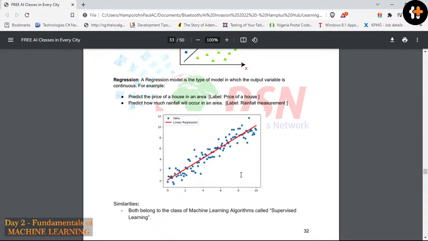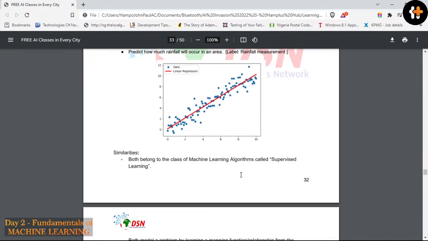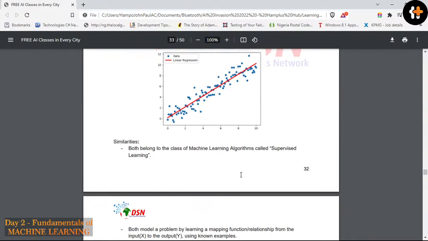Another is how much rainfall will occur in an area. That was what I was telling you, that you are measuring the extent of rainfall, you are not predicting if there will be rain or not. If you are predicting whether there will be rain or not, it is a classification problem. But if you are predicting the amount or the degree of rainfall, it is now a regression problem. Okay. If you have any comments, you are free to comment.